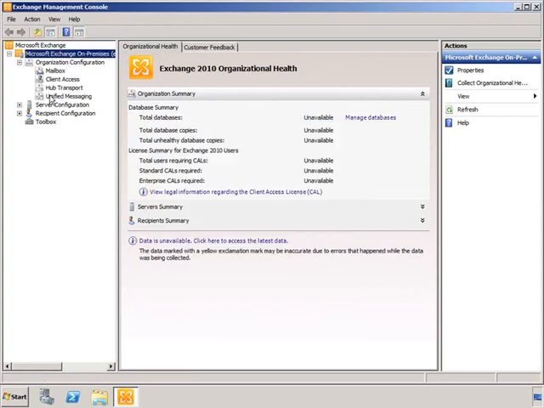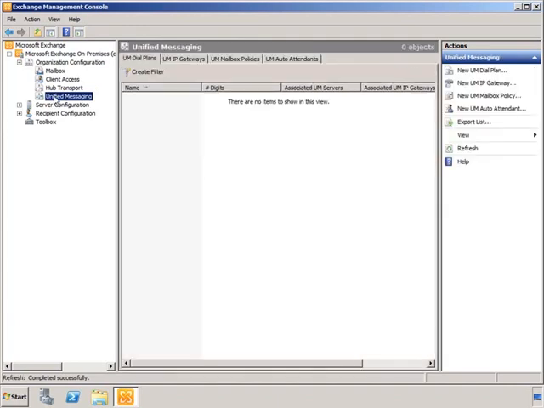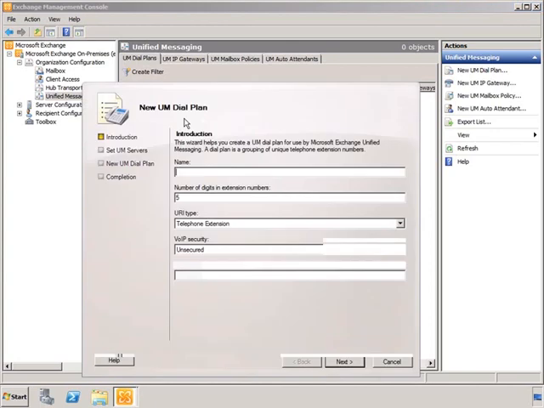I'm looking for the role called Unified Messaging. Over to the right, you'll see that we can configure dial plans, IP gateways, mailbox policies, and auto-attendance. Let's start off by defining a dial plan. We'll right-click and go to New dial plan, and the name of our dial plan will be Carve Rock Fitness.